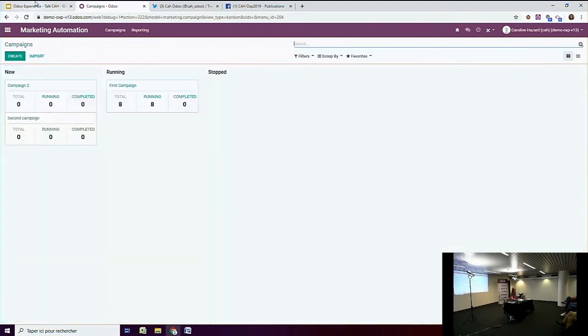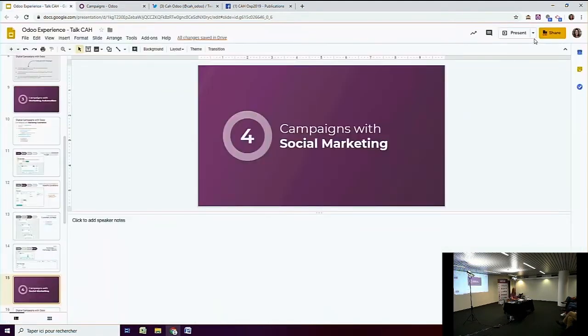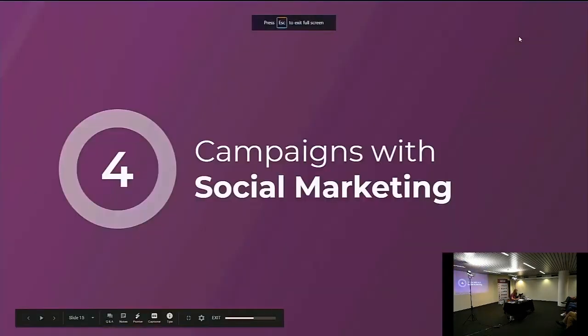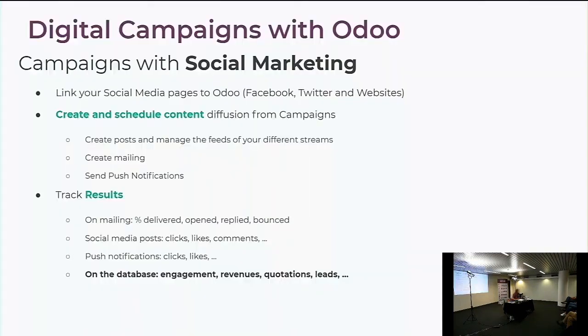So that's the first type of campaign that I wanted to show you. Let's now present the second one. So the marketing campaign, but the campaign with the social marketing application, which is a new application. So there are here 3 main steps. The first one is that you have to link all your social media to Odoo. The second one is that you create a new schedule, so you're not forced to just create posts and send them now. You can really schedule all your posts and when you want to post on your social media pages. And finally, you track the results.